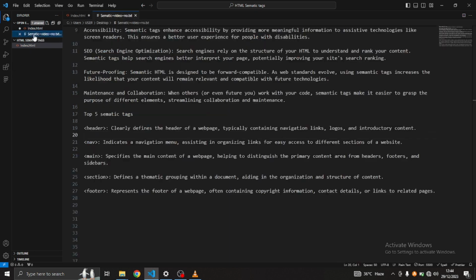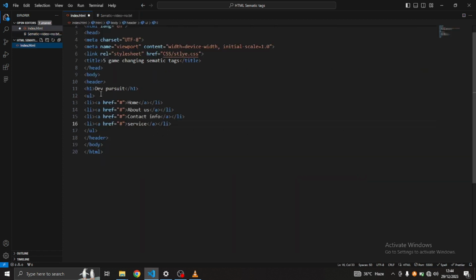So let's have a look at the second tag. The second tag we have here is the navigational tag, and it indicates a navigational menu assisting in organizing links for easy access to different sections of a website. So the nav tag basically contains navigational links.